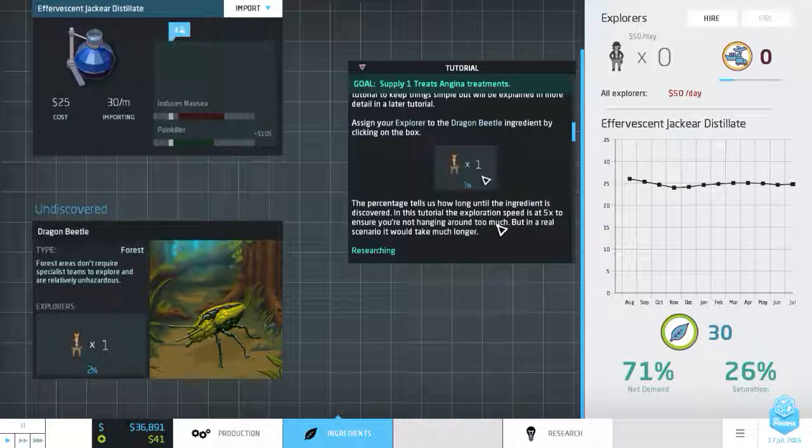The percentage tells us how long until the ingredient is discovered. In this tutorial, the exploration speed is at 5x to ensure you're not hanging around too much, but in a real scenario, it would take much longer.